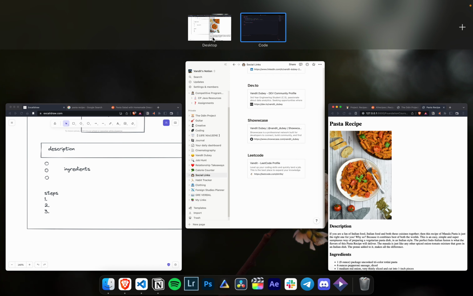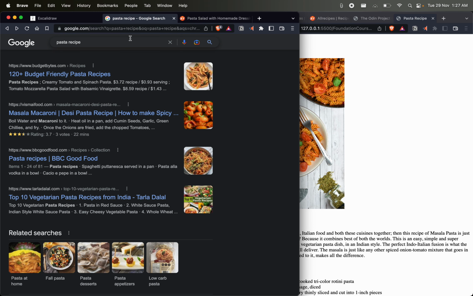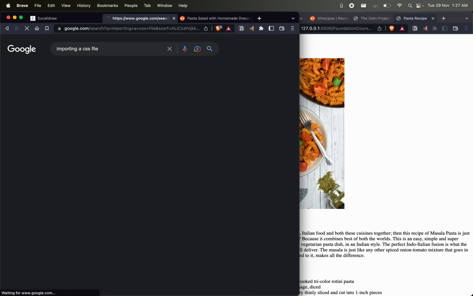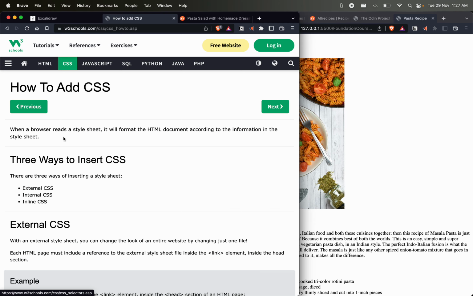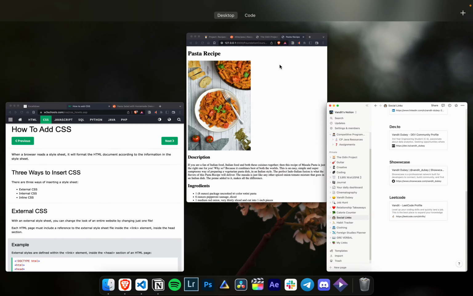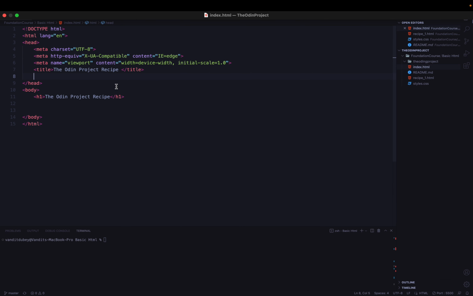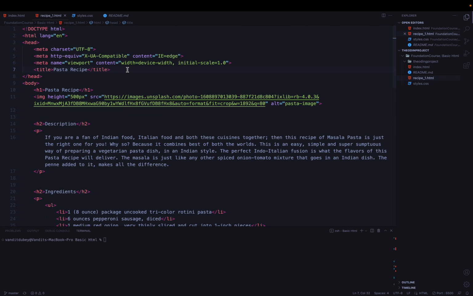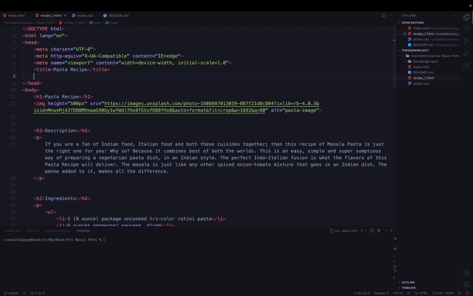And I completely forgot how to import a CSS file. Let me just search it. Importing a CSS file. Link. Okay, I just remember now. We use a link tag for that. Link CSS file, style sheet, href, since it's present just over here. And in the rest of our pages, we're gonna import the CSS file as well. So link style sheet.